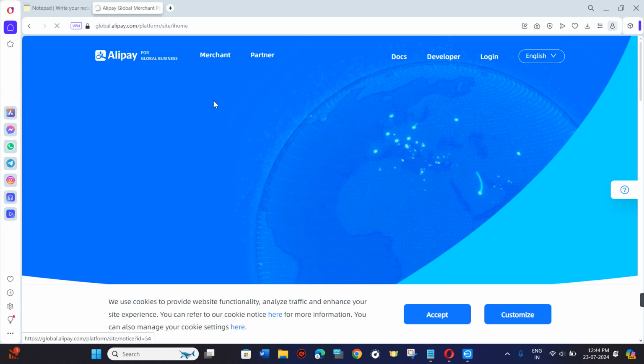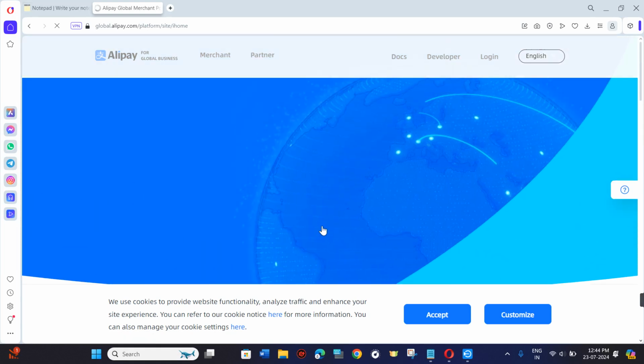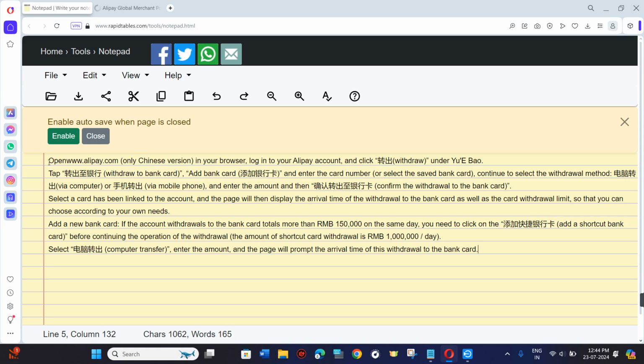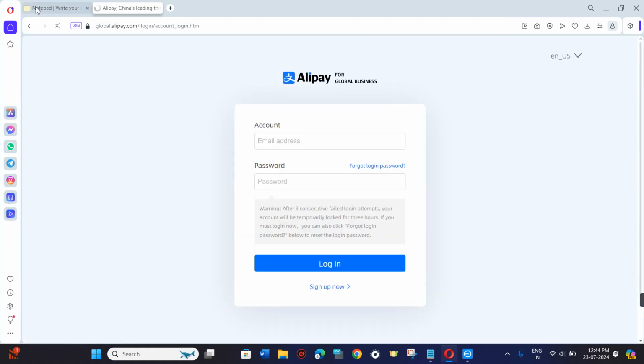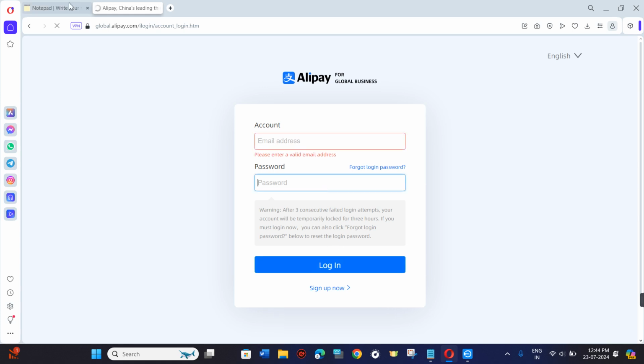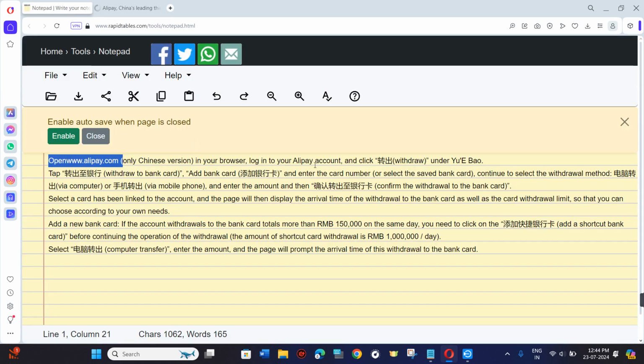So if you want to withdraw your money from Alipay to your Chinese bank account, then what you need to do is simply come to alipay.com and click on the login button in the top right hand corner of the screen. After that you need to provide your email address and your password, and simply log in to your account first.